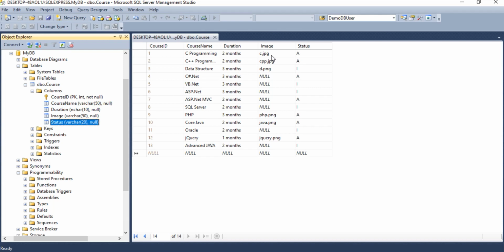Again, you can see I have already added some data. For this particular record, C programming, I specified the image c.jpg, for this cpp.jpg, for data structure it is d.png, and so on. For status, I have defined just a single character field. For active I'm storing A, and for inactive I'm storing I.